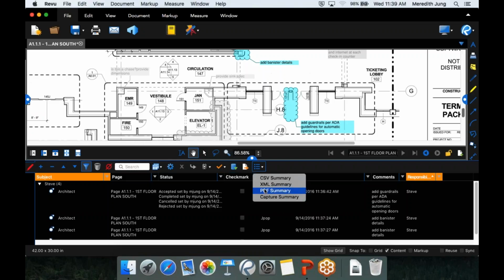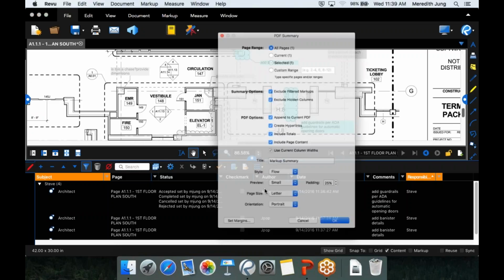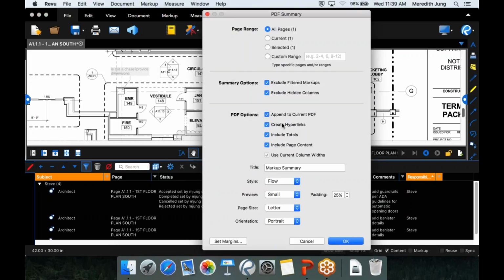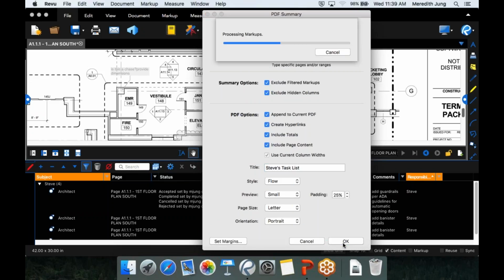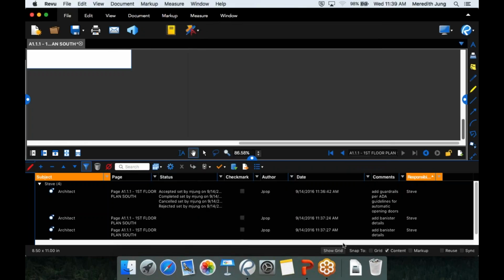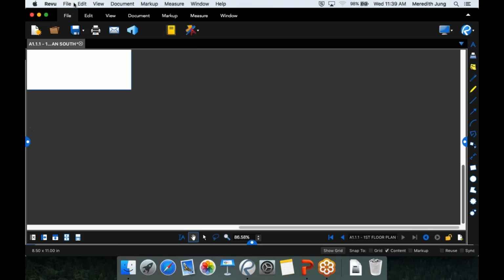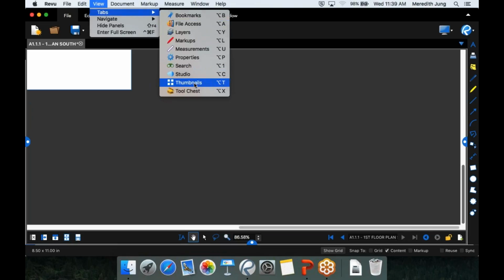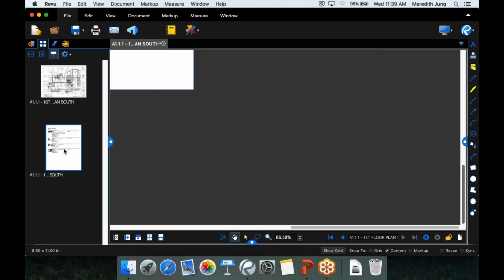We can also come through and we can create a PDF summary. And that PDF summary is really cool because what it does is it appends to the current PDF and creates hyperlinks so that Steve can easily find where it is on the page. So let's go ahead and title this Steve's Task List. And I'm just going to click OK with the default settings. It's appending this PDF to my document and creating the hyperlinks. And as I close this down, I'm actually going to come into View tabs in the Thumbnails tab. I do want to show you, here we go, that we have this report here.